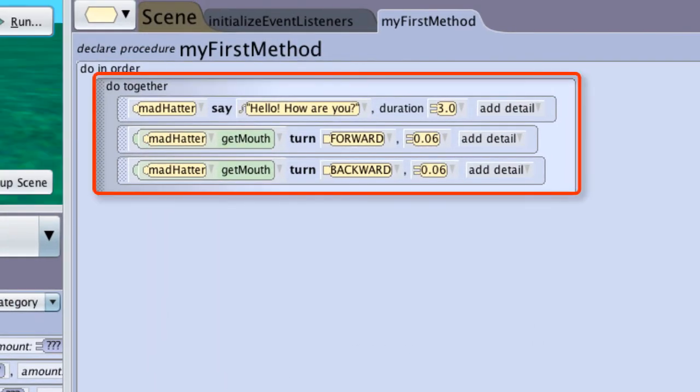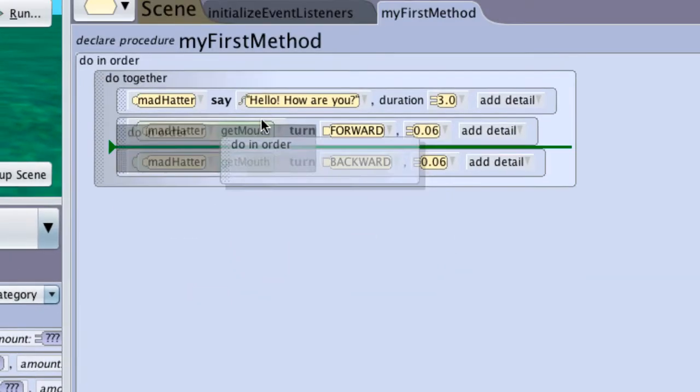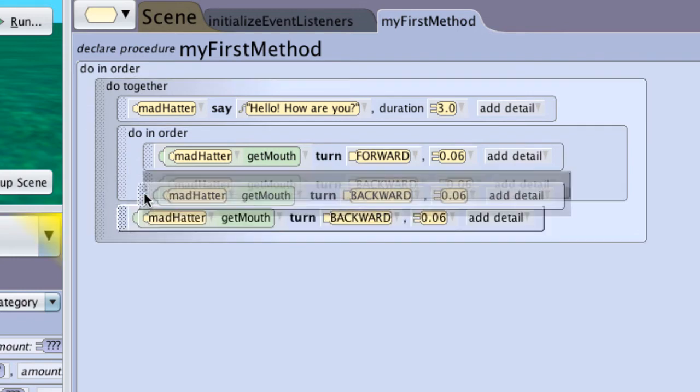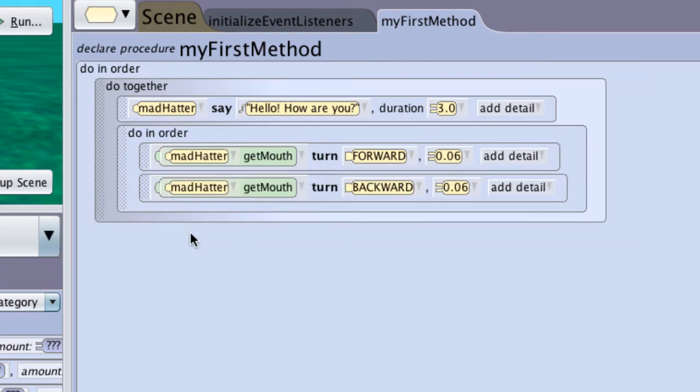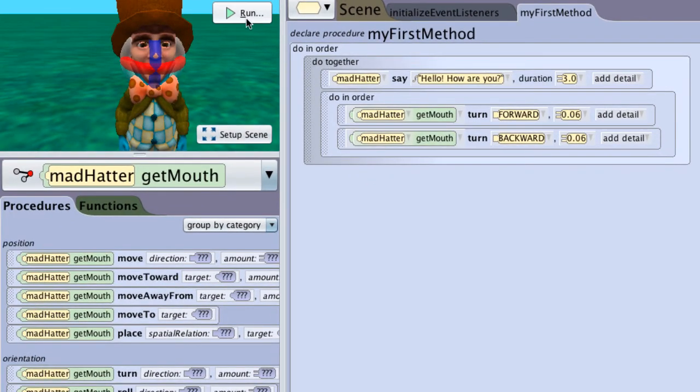That is because the do-together control structure is telling Alice to display the greeting and open and close the mouth at the same time. We would still like to see the mouth opening and closing in sequence, one after another. Drag a do-in order control tile into the do-together code block. Then drag the 2 mouth turn statements into that do-in order code block. Click on the Run button to test your code.